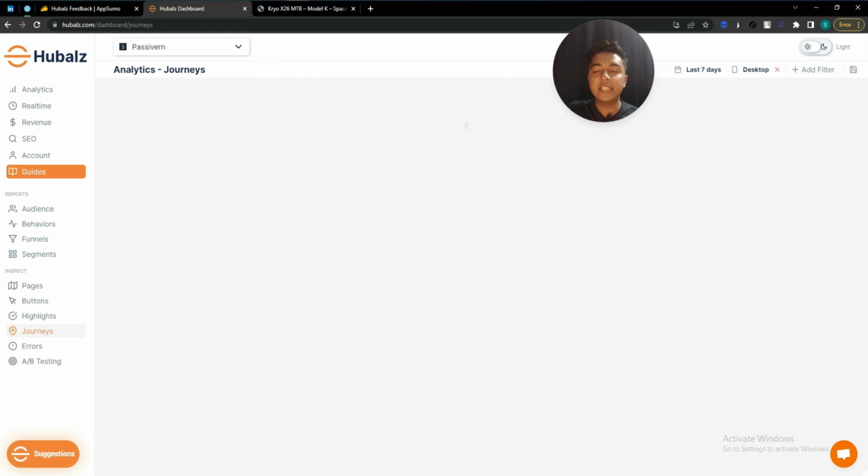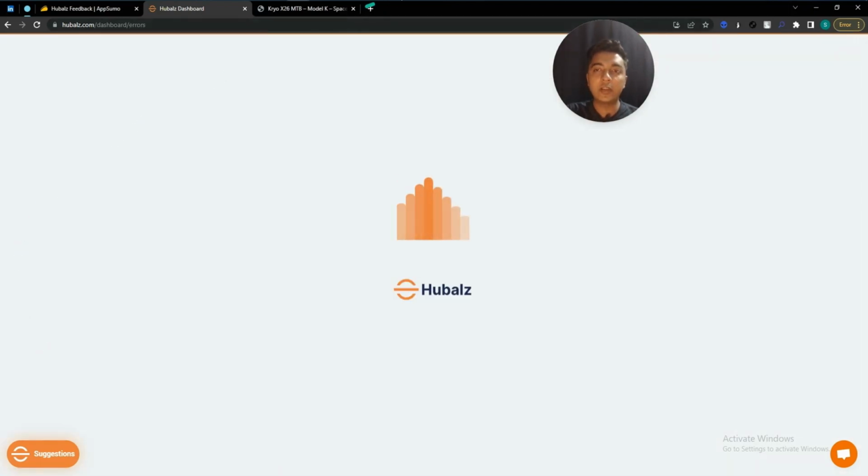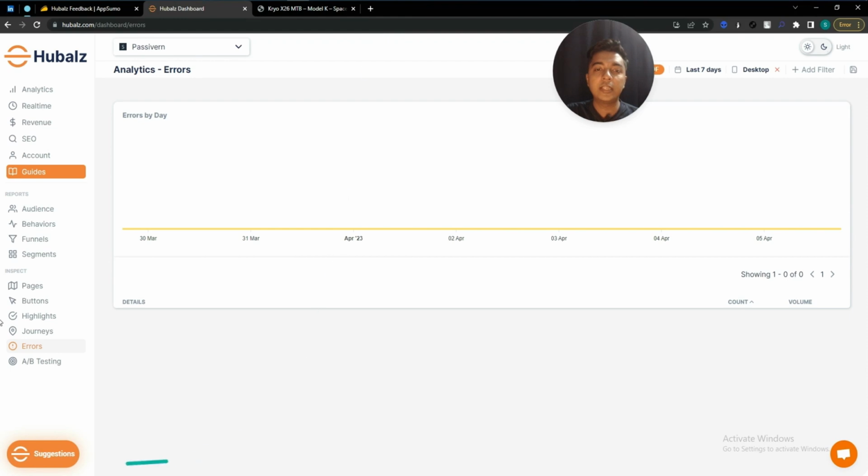If I come to this journeys section, here you can see the customer journey basically, but they're saying that there is not enough data to generate a journey. Maybe I need to use this software for a long time and then I can get this journey. And then they have error. If I come to this error section, then here you can see how many error clicks or errors happened on your website. In my case, everything is 0.